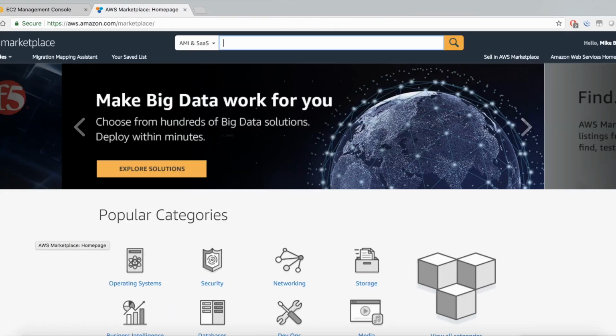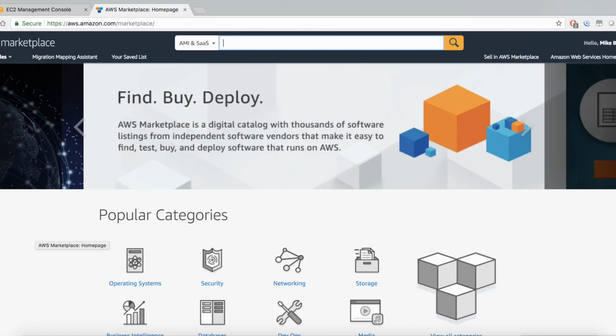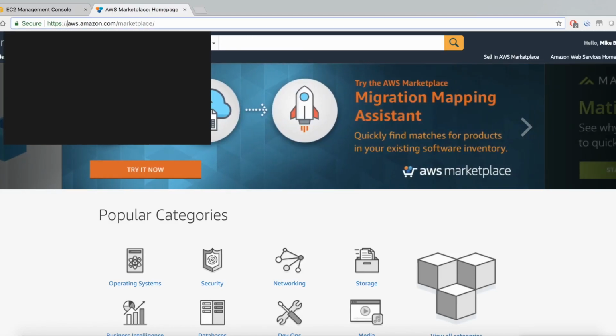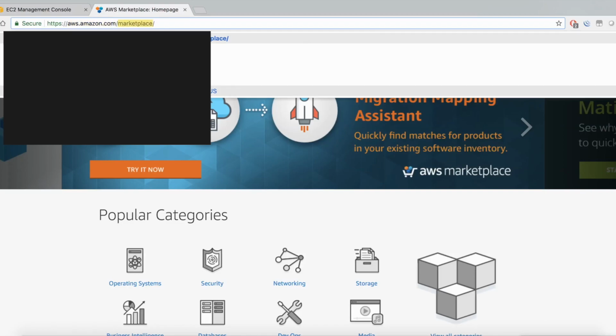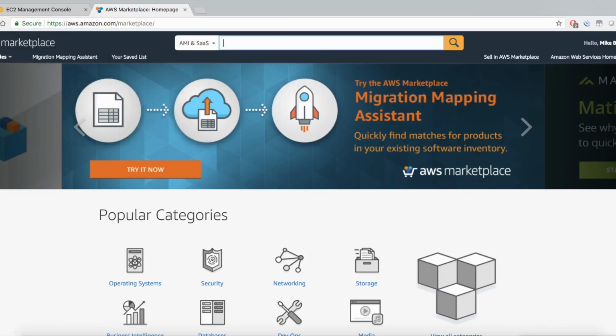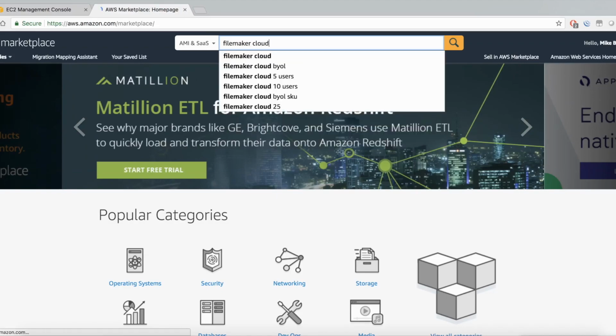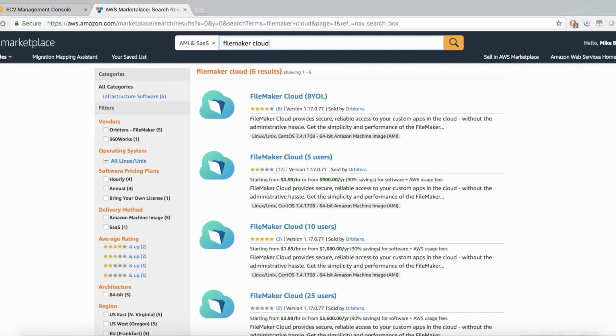So now that we've viewed a little bit of the documentation and decided to move forward with this FileMaker Cloud install, the first place to go is the Amazon Marketplace, and that is at aws.amazon.com/marketplace. You'll see there's a search bar right up here at the top. I can just type in FileMaker Cloud, and it will bring me the different options of FileMaker Cloud.